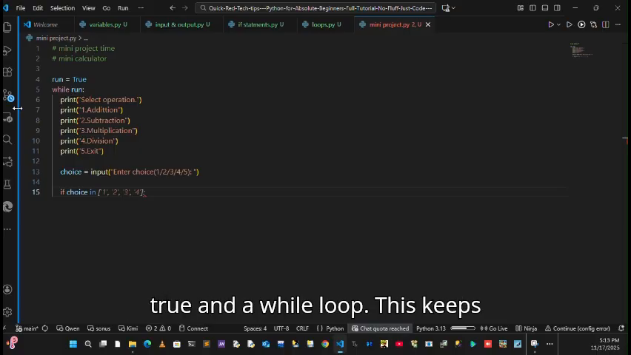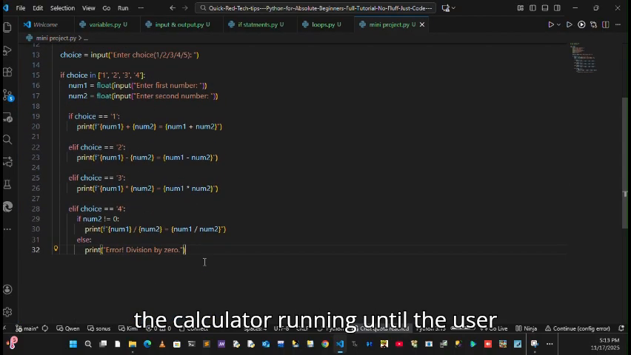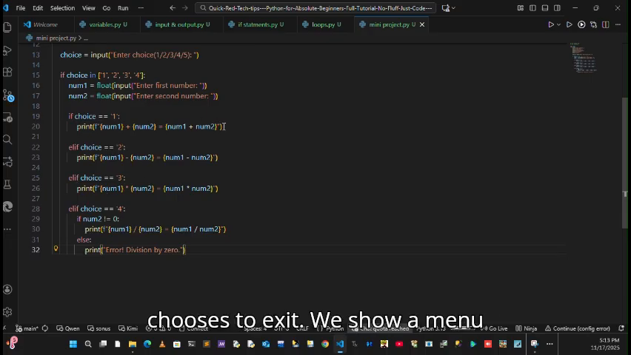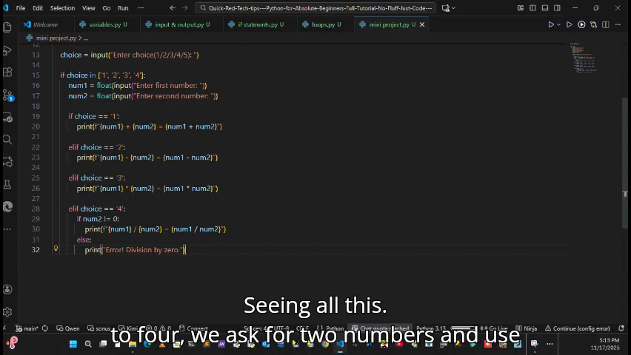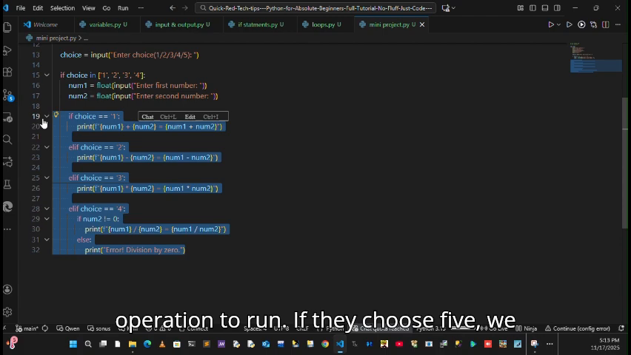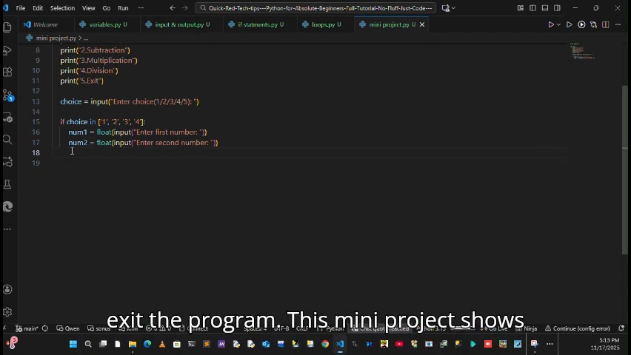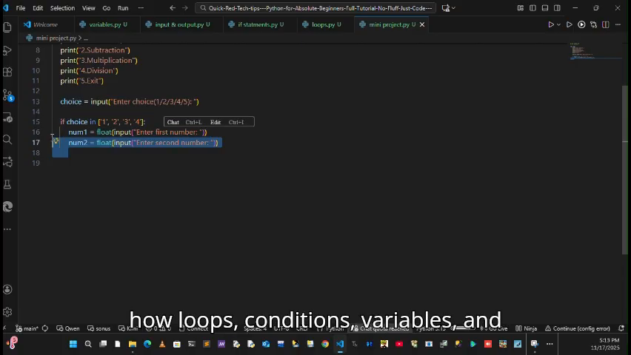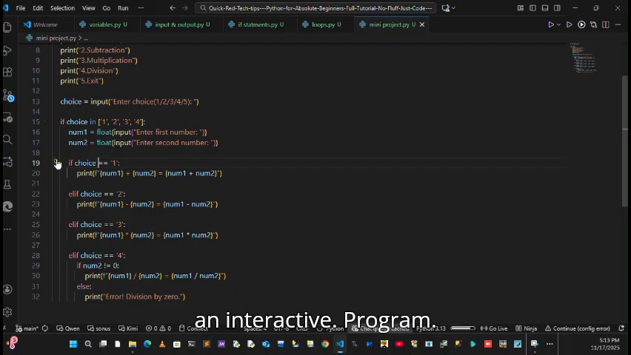Now the explanation. We start with run equals true and a while loop. This keeps the calculator running until the user chooses to exit. We show a menu of operations, then get the user's choice using input. If the user picks 1 to 4, we ask for 2 numbers and use if statements to decide which math operation to run. If they choose 5, we set run equals false, break the loop, and exit the program. This mini project shows how loops, conditions, variables, and input-output all work together to create an interactive program.